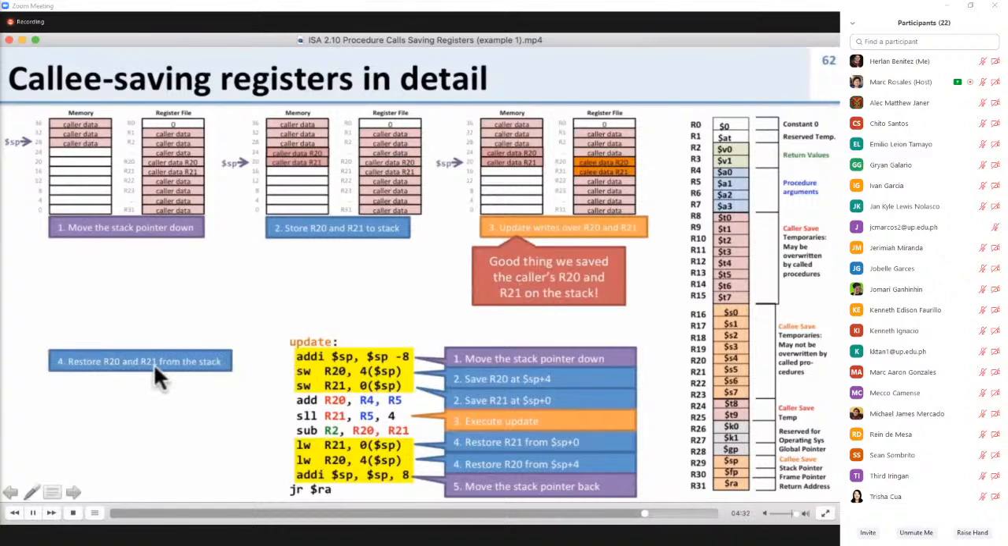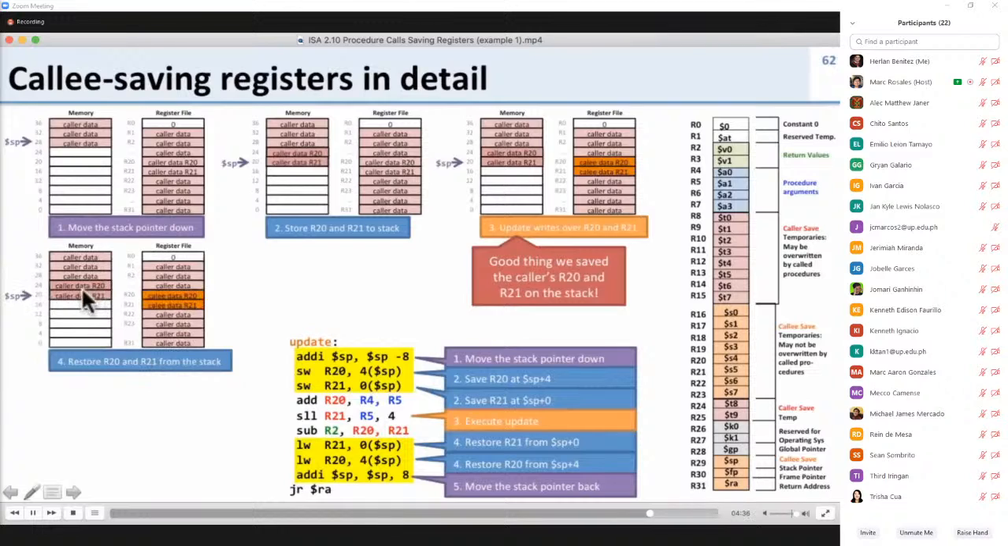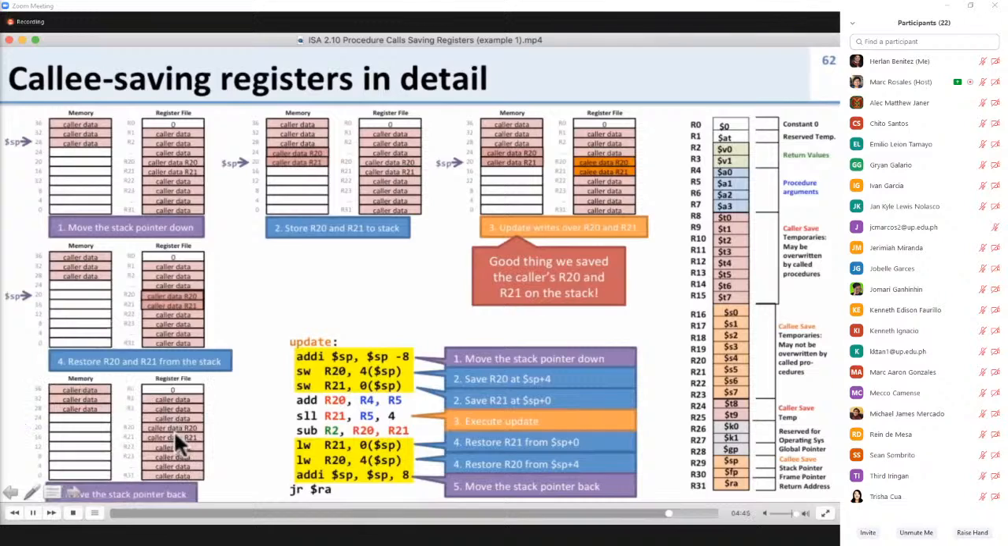Now when we're done with the callee, we need to restore registers 20 and 21 from the stack. So we're going to take the data we saved, which is registers 20 and 21 from the caller on the stack, and we're going to put them back into the register file. Once we've done that, we go ahead and move the stack pointer back to where it was, and now what you see here is both the register file and the stack are exactly the same as they were before we called the procedure. So this meant that our procedure didn't corrupt our results here. Now, if you notice what happens here, the procedure is actually going to return its results in register 2, so we get the data back in register 2.